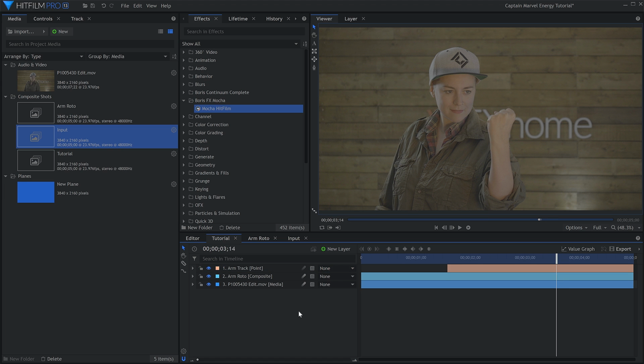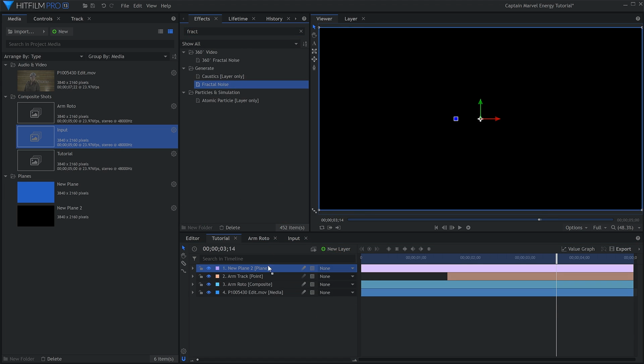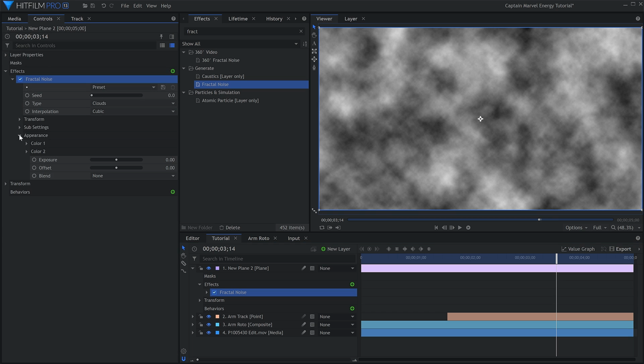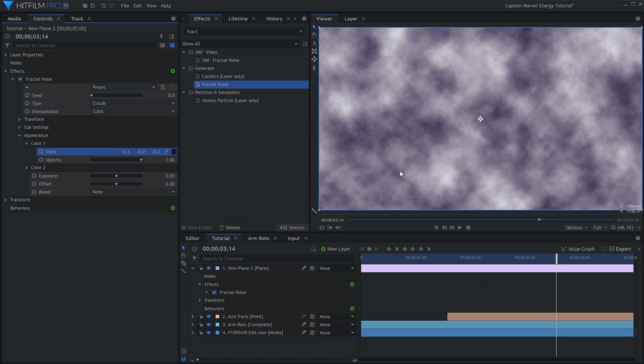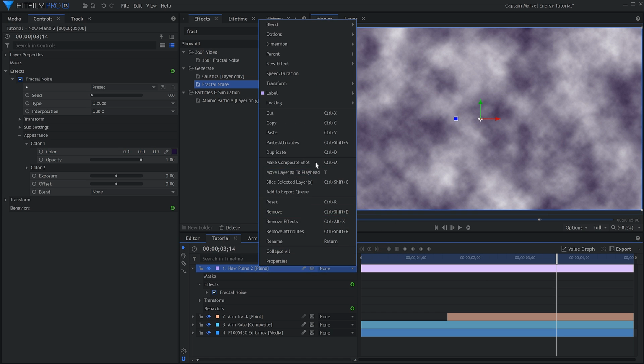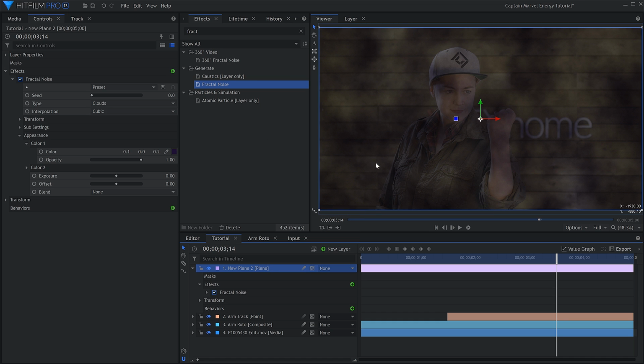Let's create a new plane and add the fractal noise effect. Down in the Color 1 settings, I'll change the color from black to dark purple. This will help it blend better with the skin. Right-click the plane and set the blend to multiply. Raise the exposure so that it starts to break up a bit.